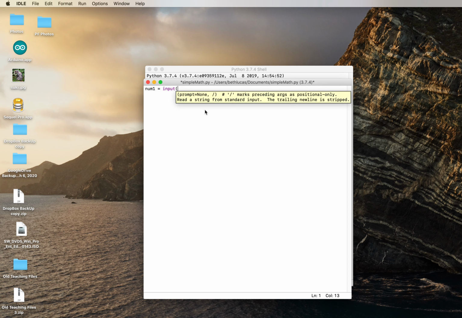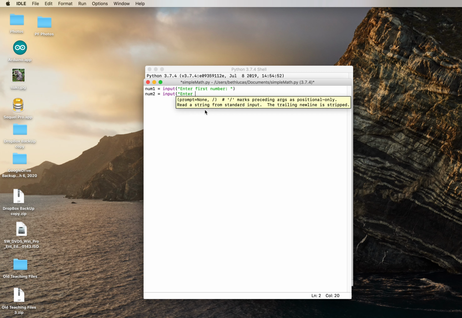Like in JavaScript, we use the word prompt, but here we use input. And then we can just, in quotation marks, put the string that we want to appear to the user. So let's say, enter first number. Okay, notice no semicolon, yay. Okay, let's create a second variable. And we're going to ask the user to enter second number.